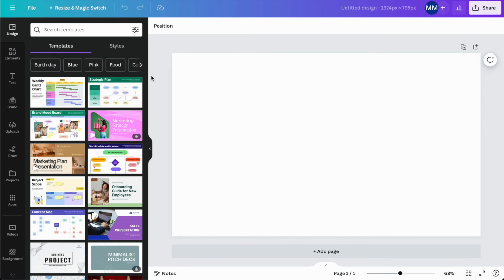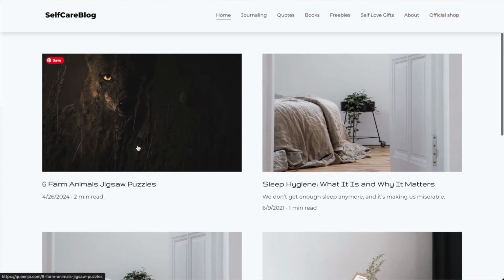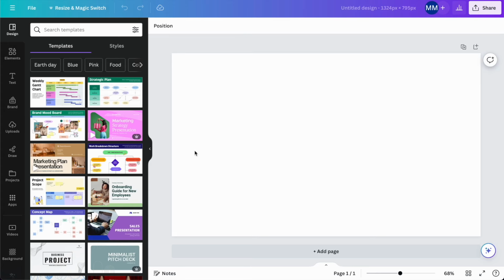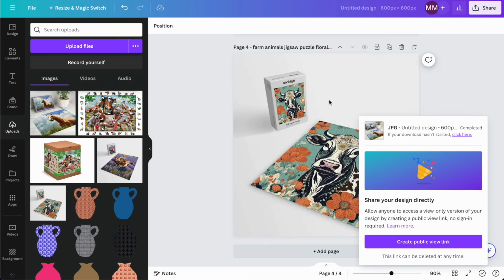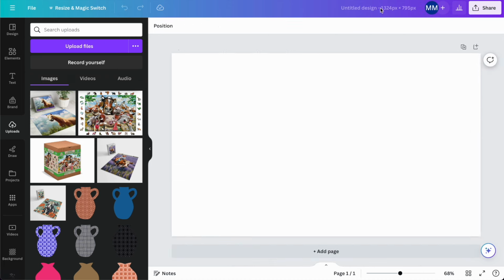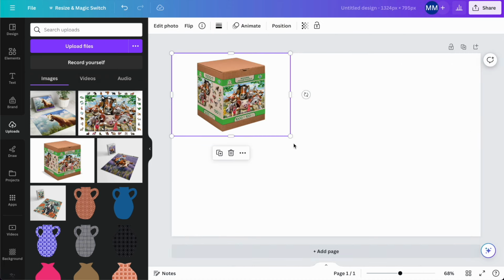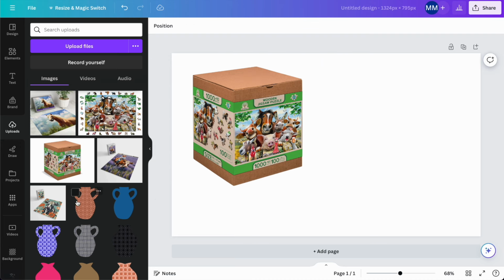What was I thinking? And now I need to decide if I want to put text in here. For example, literally the 12 unique jigsaw puzzles, or if I just want to show just an image of what I have in here. Let's just create a collage image. I'm going to go to my uploads. Let's grab the box that I already removed the background to. Place it here. Why did I duplicate it?